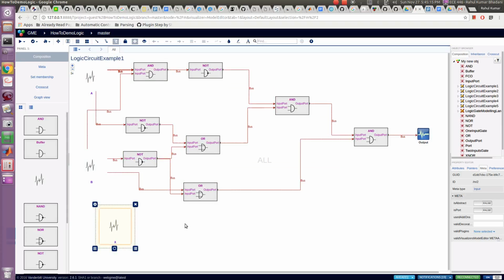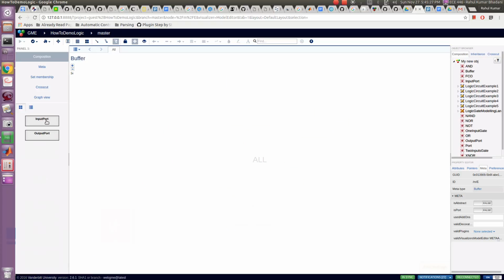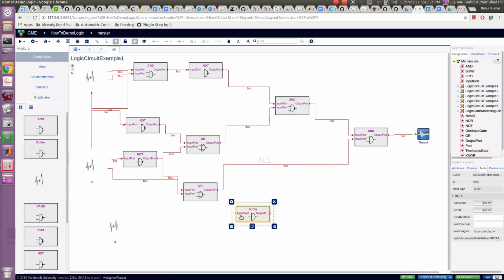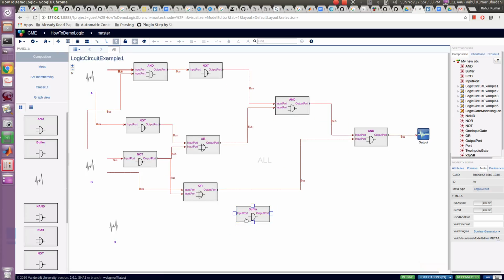Also you can see that this is a dangling input signal that is not connected with any of the gates. I can have a gate like this that is also not connected with anyone, so I don't want this either. And I can have a gate with ports, but these ports are also not connected to each other, so I also don't want these things.